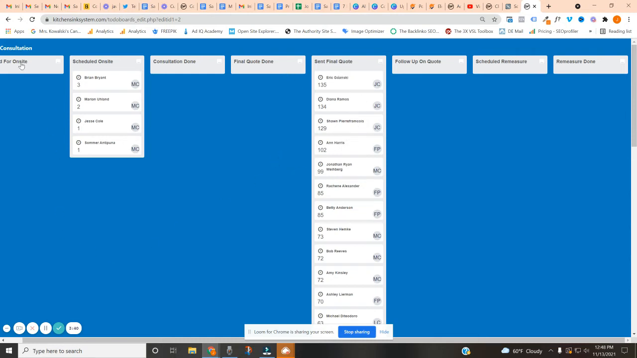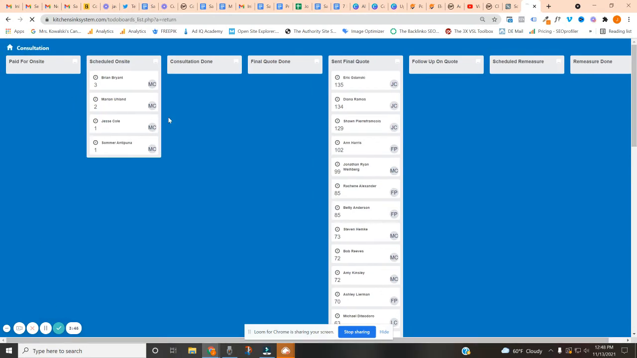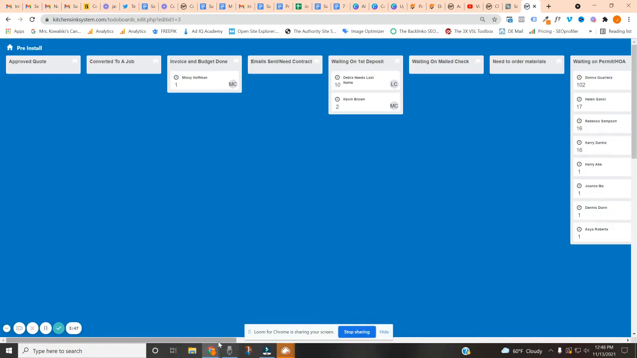Then we get into the part where you're really managing the job, which is the installation. With the installation, there's tons of things that have to go on. First, the person approves the quote. We send them the final quote, they click a button to approve, and we get a notification for that. Then they'll end up in here. After that, we have to convert them into a job in the system, and then we have the invoice and the budget done. That's a way of seeing how much money we're actually making on the job, and we're able to track it all the way.